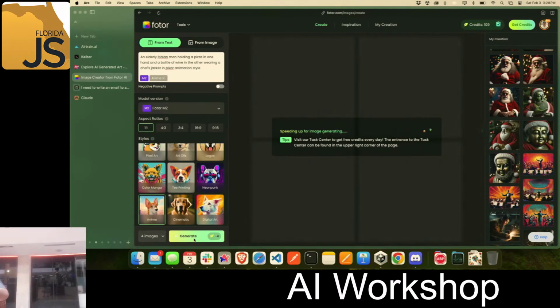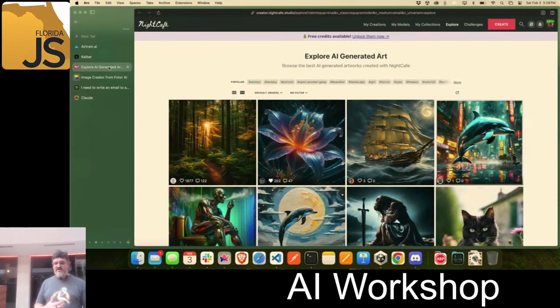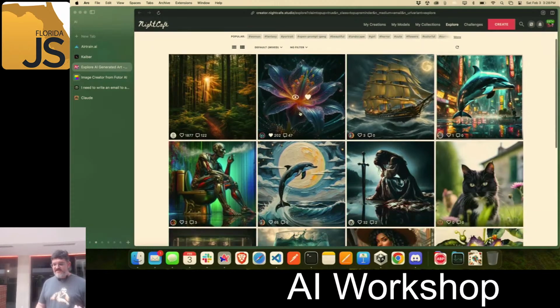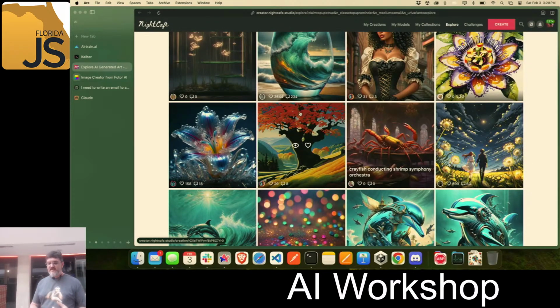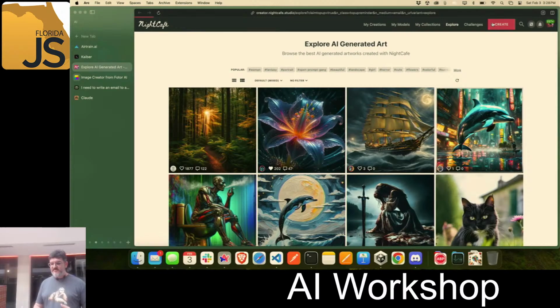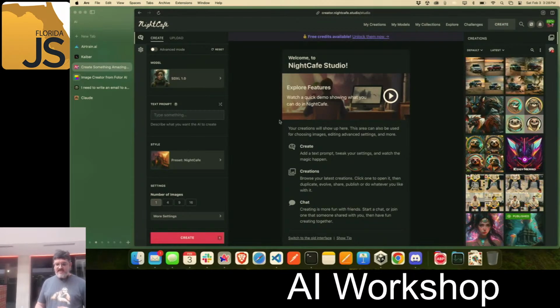Now it's going to take a minute to generate these images, but just as a comparison, while it's generating, I'm going to copy this same prompt and go over to my other favorite, which is Night Cafe. Night Cafe gives you free credits. One thing I like is it shows you other people's artwork that they've shared, so you can explore that, but let's just go to create, and I'm going to give it a prompt here.